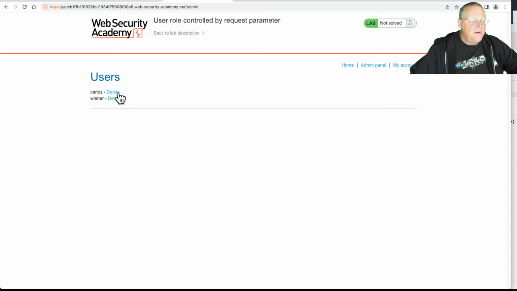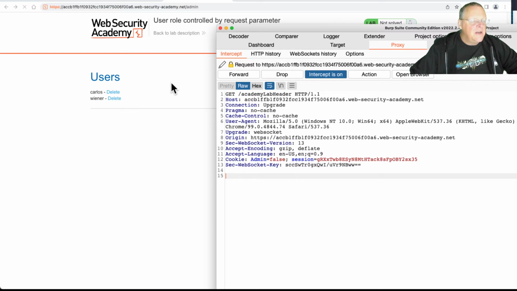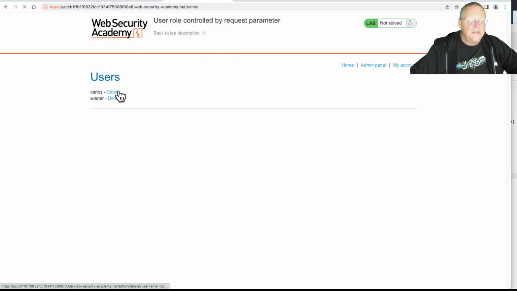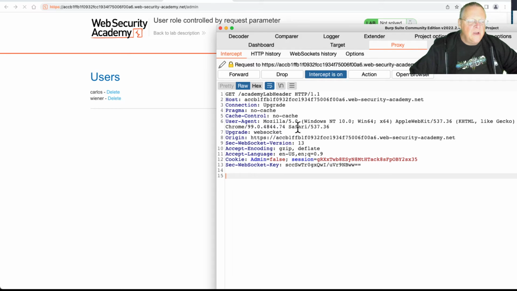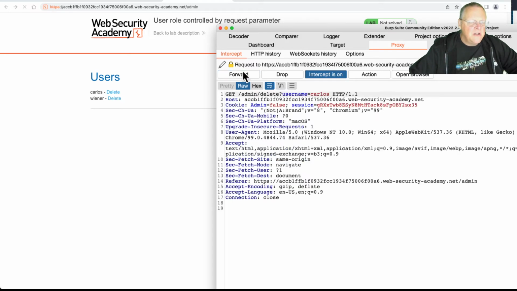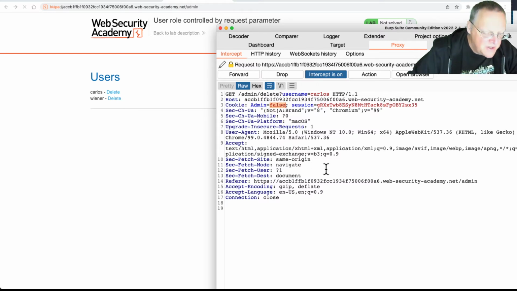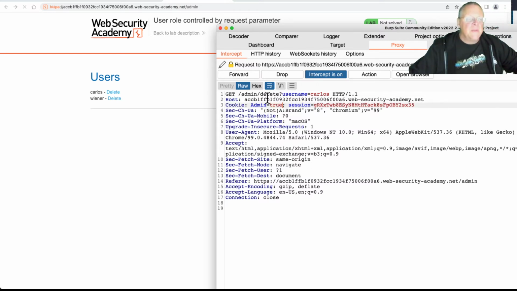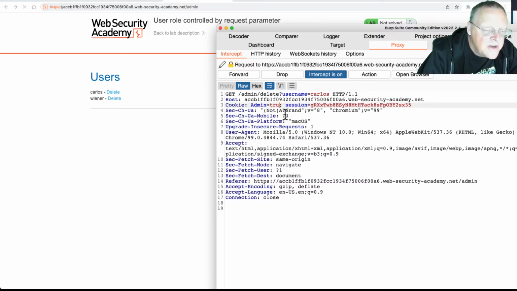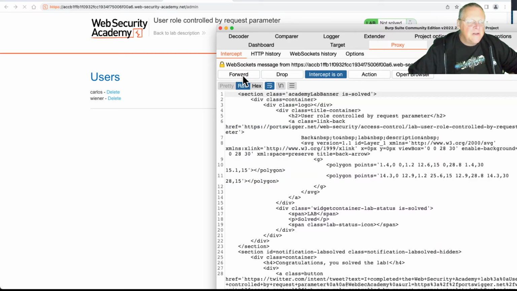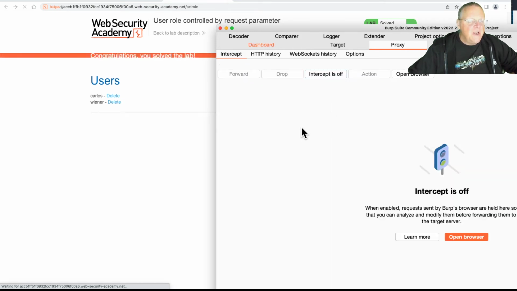And now I'm here to delete Carlos. And again, I delete. And that should, I'll forward this one. And here's the delete with admin equals false, and I change it to true. And forward that. And looks like I got another one here I got to forward. All right. And now I think I can turn off intercept and I should win, and I do win.